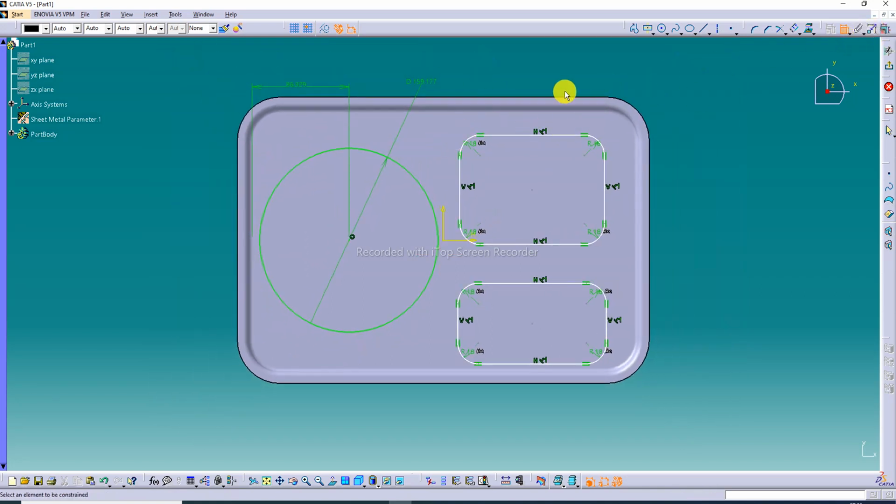Okay, and again select this length, and this length. Okay, this length and this width, and this length. The dimension is also mentioned here. Again select this point, and this is this. Okay, and again select this point, and this is this, correct.